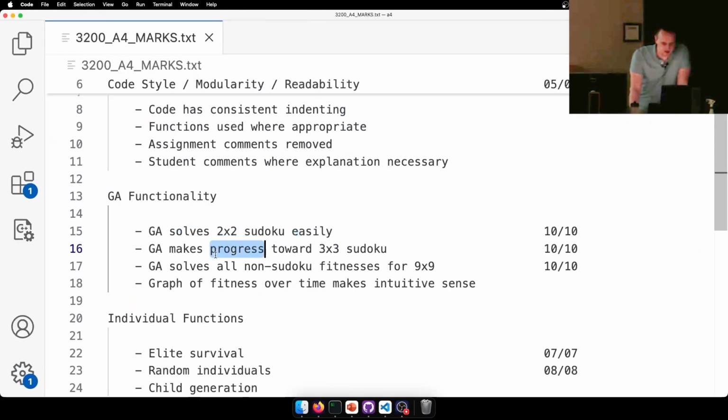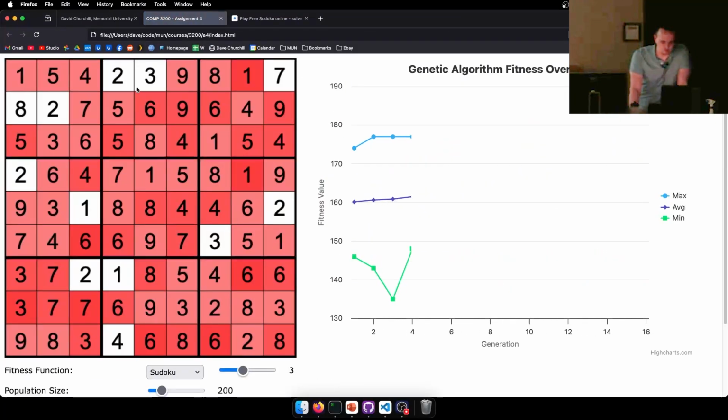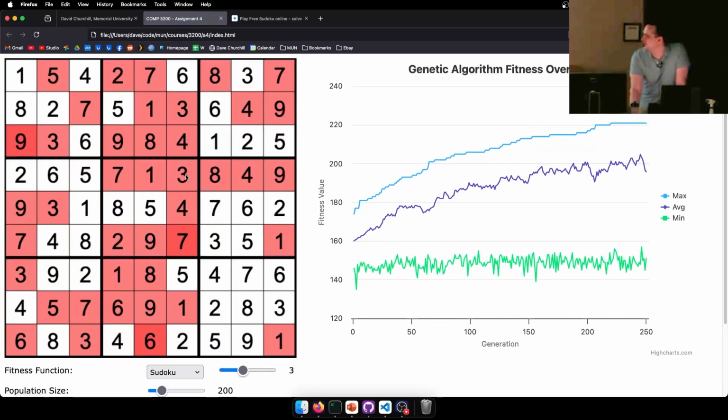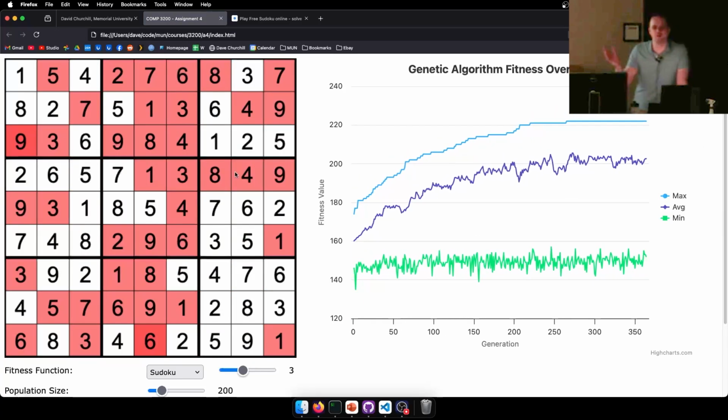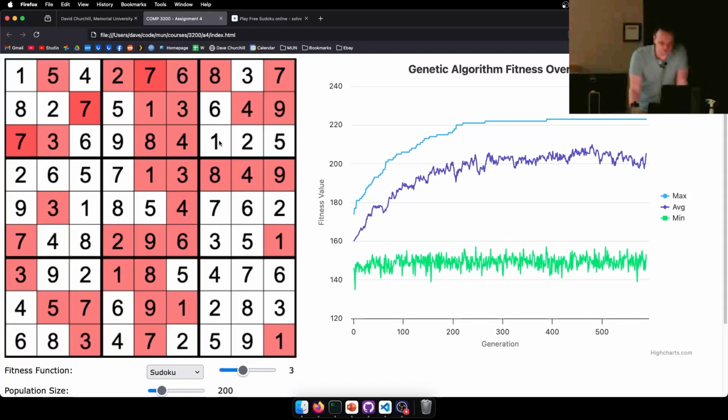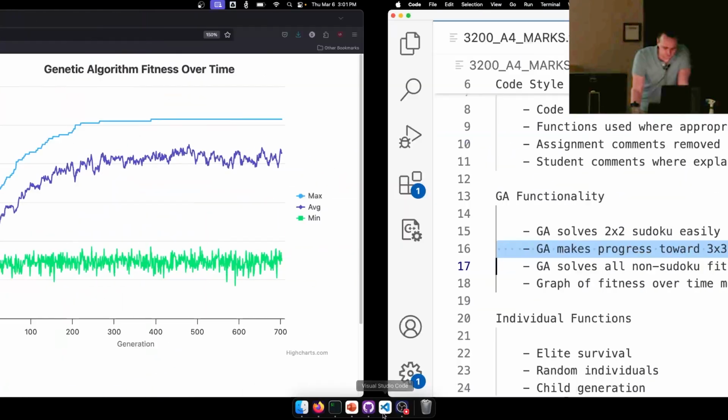All right, it makes progress towards a 3x3 Sudoku. So just come back and watch the video, and if you're getting the same sort of graph, the same sort of thing, okay, things are becoming white. If we leave it for a minute, most of the things are white. That's what I'm looking for. I do not expect you to solve the Sudoku. It is not a requirement.